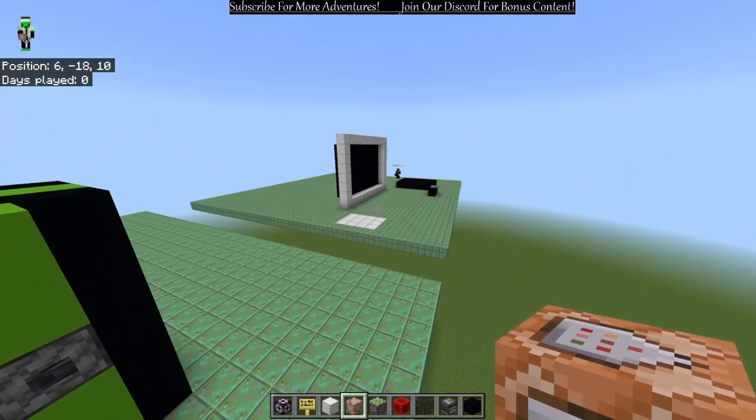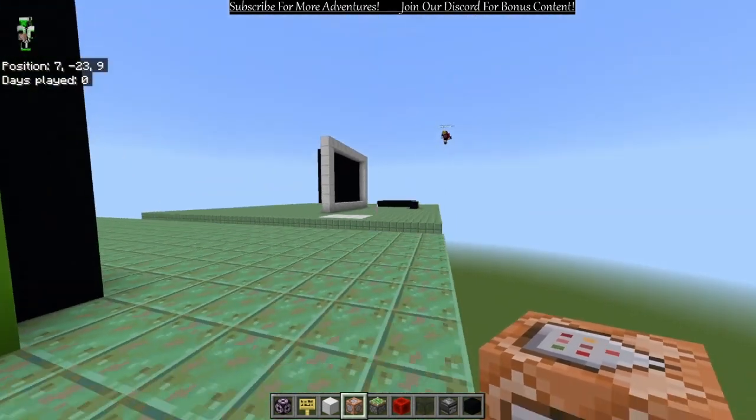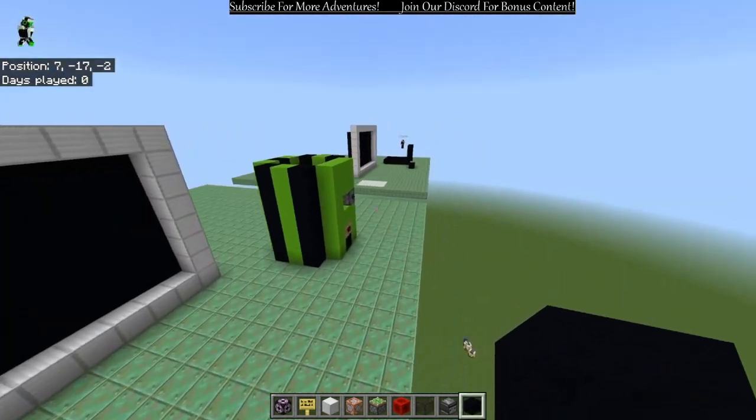Now for this one, we're just going to make a simple paint program. And I do mean simple, super simple.